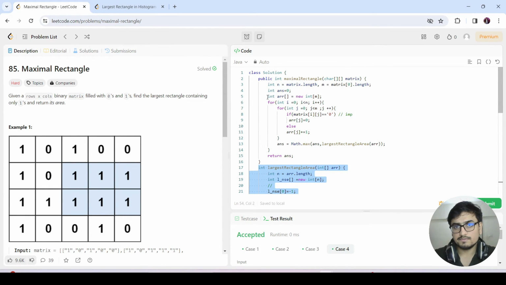Then here we are just iterating over all the cells in the matrix, and for each row we make an array of size m, and once a cell equals 0, we mark that particular index as 0. If not, we just increment the sum, and we keep track of the maximum area using the function for the largest rectangular area of the histogram. So that is it here.